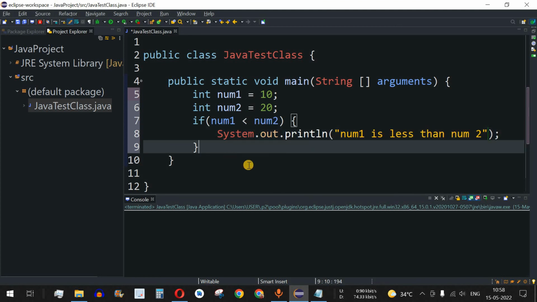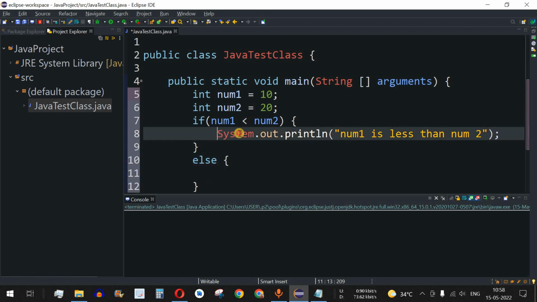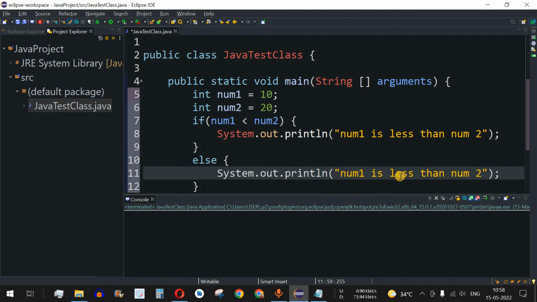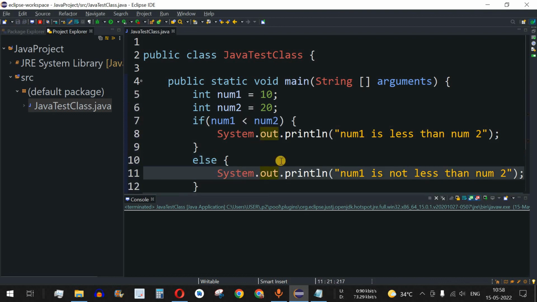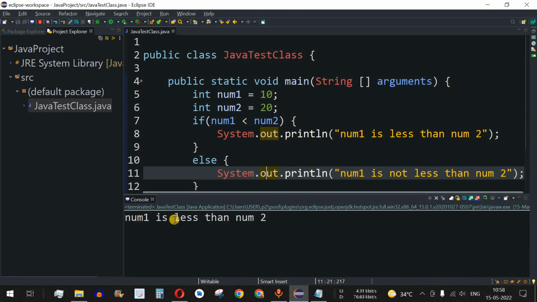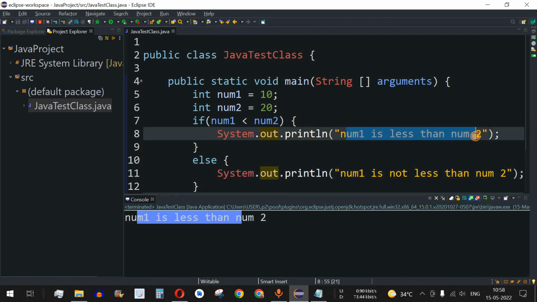After this if condition, we can also put else. Inside the curly braces I'll just copy the statement over here, and change it to "num1 is not less than num2". Since the condition becomes false, it will go to the else part. Let me save this file and try running this code. As we can see, num1 is less than num2. Num1 is actually 10 and the num2 value is actually 20, so num1 is less than num2.